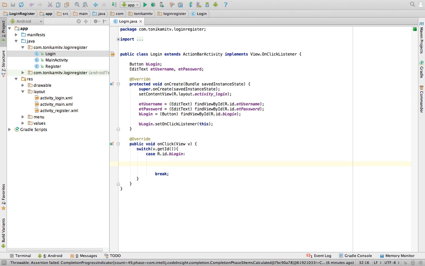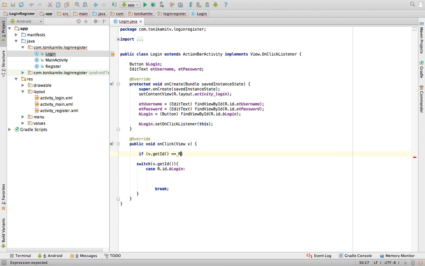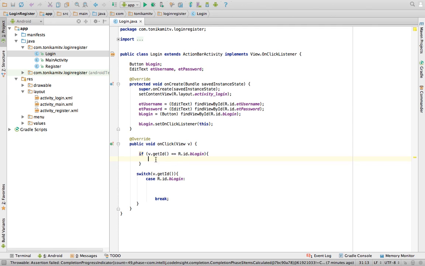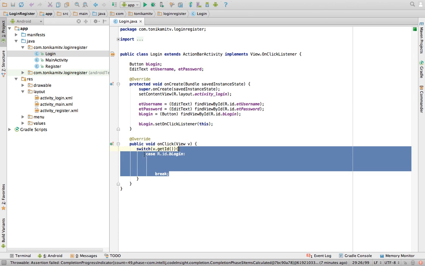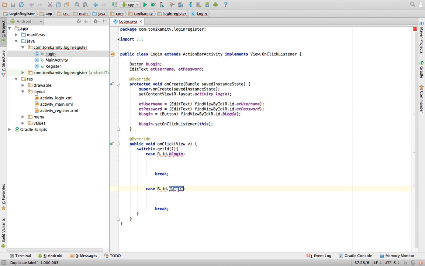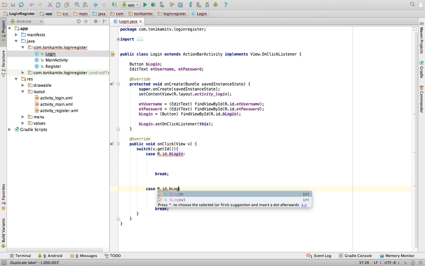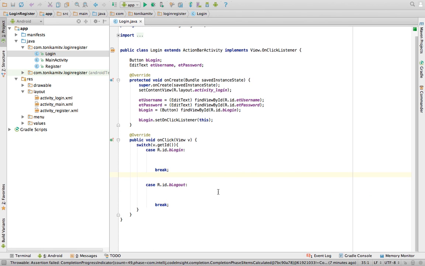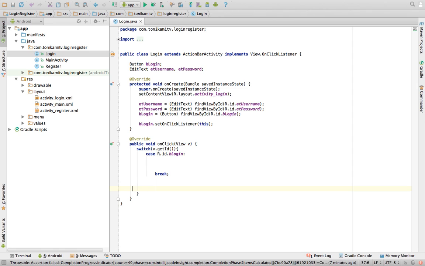So another way to write this would be if v.getId is equal to R.id.bLogin, then this will happen. But the beauty of the switch statement is that it looks better, firstly, so we don't have a lot of if statements everywhere. To add another case statement, all we have to simply do is that, and then change the ID there, but we'll get into that in a second.